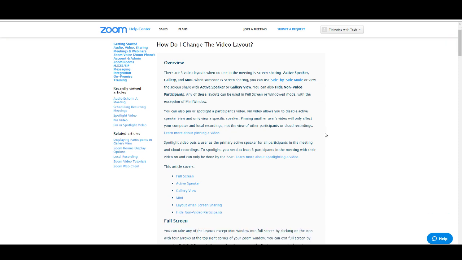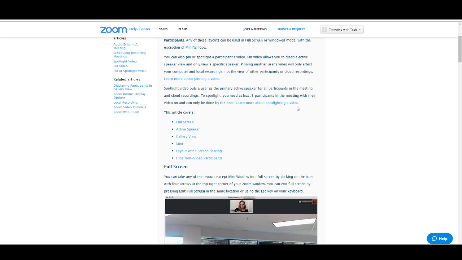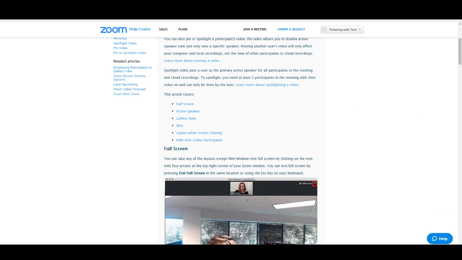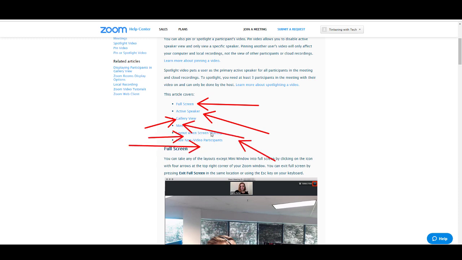Basically, the overview is that we have active speaker, gallery, and mini. They actually have mini now. Active speaker, gallery view, hide non-video participants. That's kind of cool. I'm going to use my arrow to show you the sections that I'm looking at. Here, the article is going to cover full screen, active speaker, gallery view, mini view, layout when screen sharing, and hide non-video. I'm just going to put a whole bunch of arrows here just to drive you crazy.